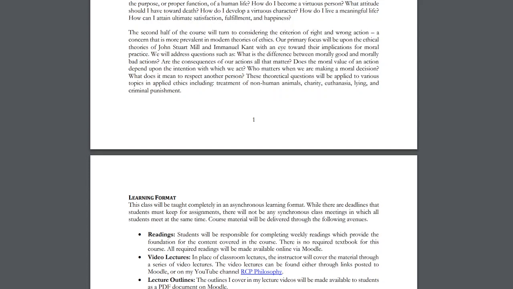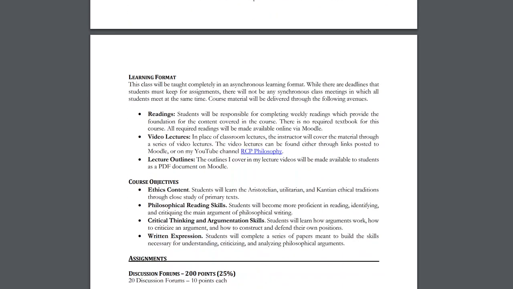Okay. So let's continue on and talk more about the nuts and bolts matters for this class. Another question you might have is, how is learning actually going to be conducted, especially because this is an online learning format? How are we going to run things? So there are really three components to the learning format: the readings, the video lectures, and the lecture outlines.